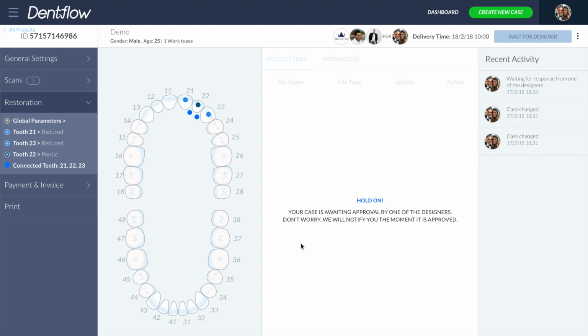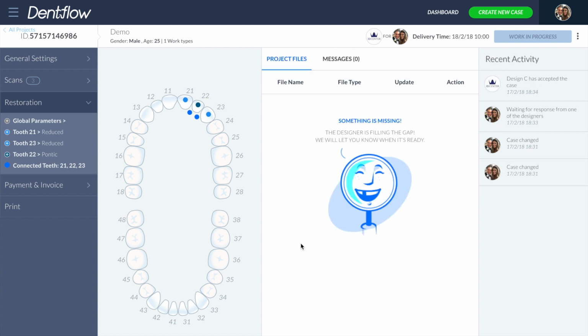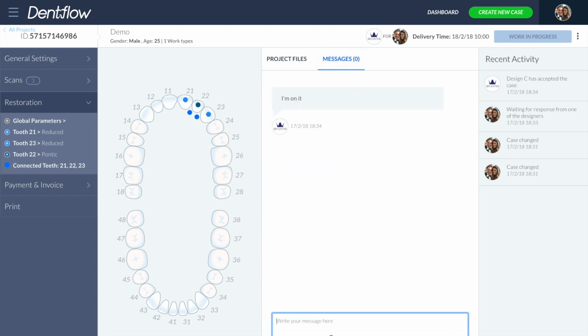Once accepted, you will receive notification on your Dentflow message screen and an SMS to your cell phone. At this point, you will be given the name of the designer who accepted the case. From that moment on, you are able to communicate directly with the designer in case you have special requests or questions, or if any extra files need to be shared.